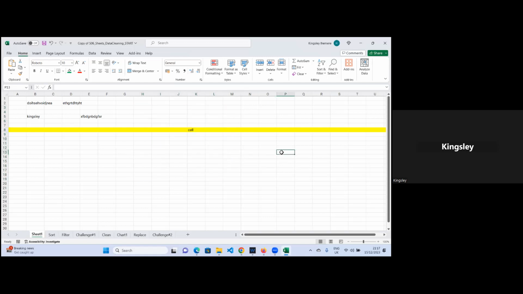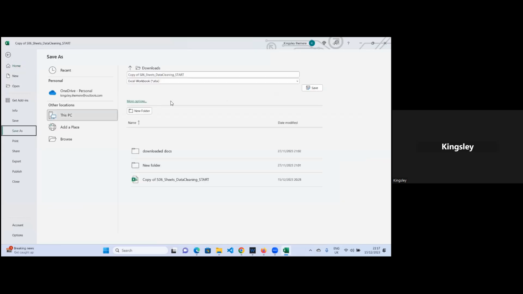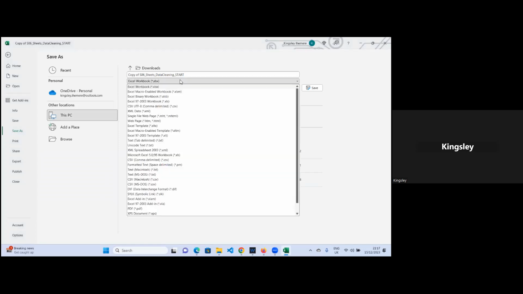And to save a workbook, if we want to save all we have done, we right click and go to Save As. You can save it as Excel XLSX, which is the newest version. But you can also save it as an older version of Excel, which is this. You can see it like this.